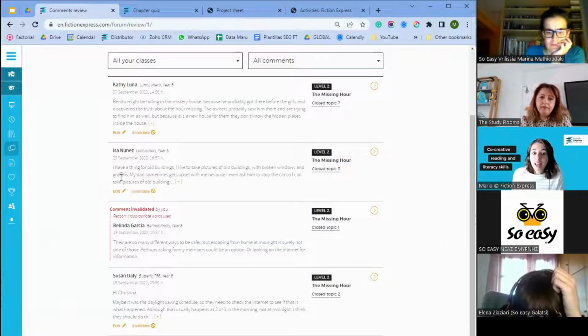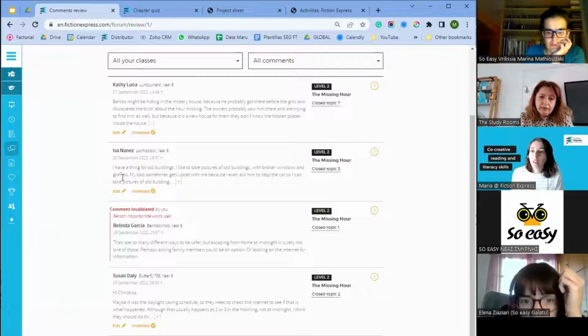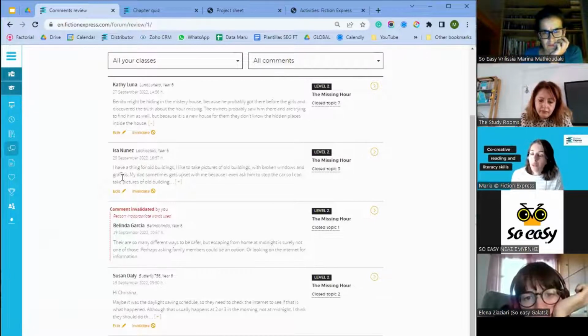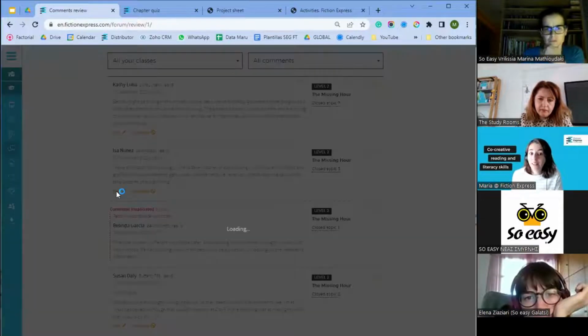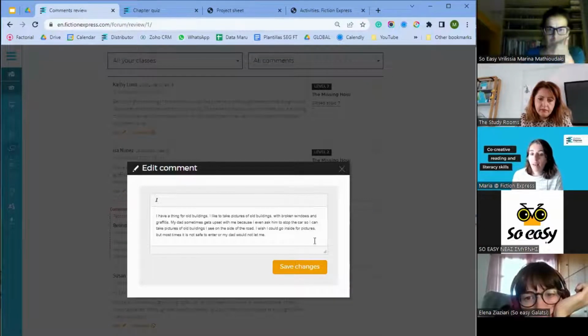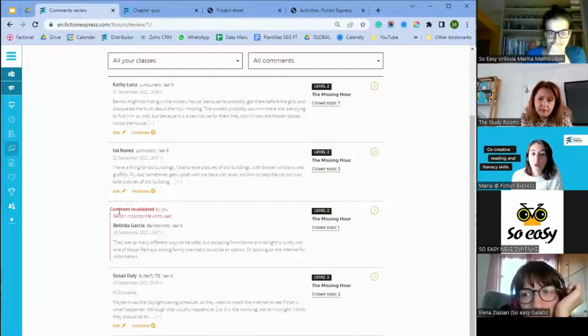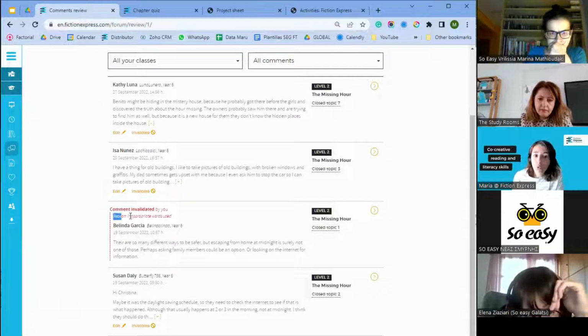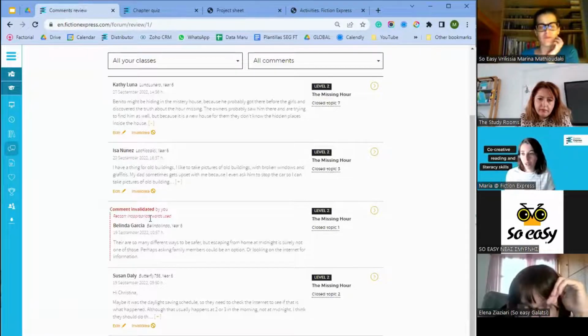If it's something where I see a lot of spelling mistakes and I don't really want that comment to be like that, you can edit the comment with the student. So you have that tool as well. Now, if something comes invalidated from our end, we give you the reason why we think it's inappropriate. For example, here it says inappropriate words used. You can still edit the comment as a teacher, make it better, and then publish it with your student.